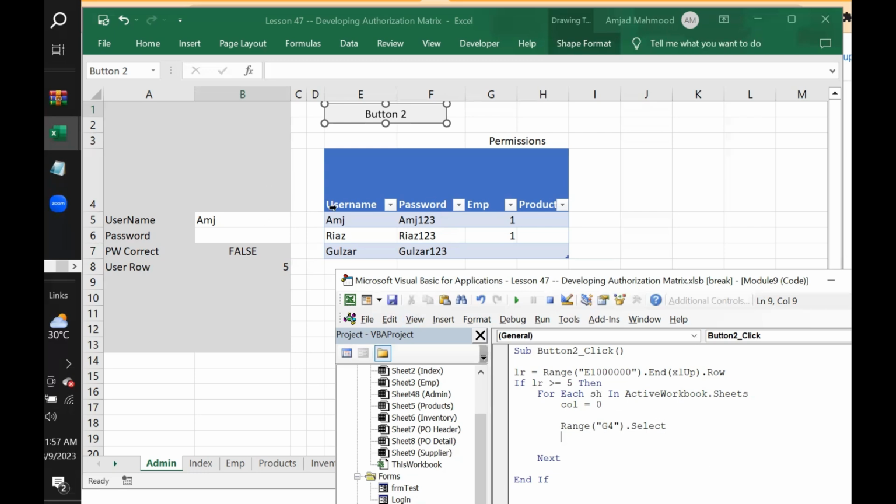G4 is the first start of the permissions, right?